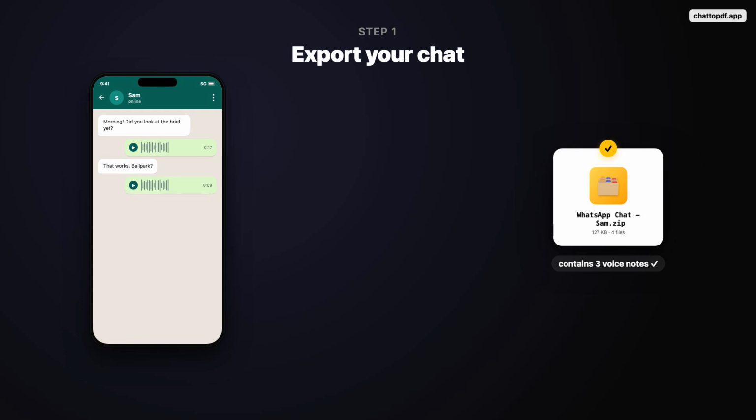Update it from the App Store and the option reappears. On Android, the same applies. Once you've got the zip file saved somewhere you can find, you're done with WhatsApp itself. Open up your laptop or stay on your phone. Either works for the next step.